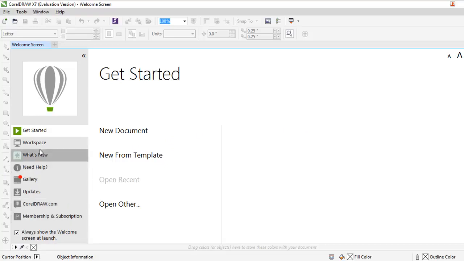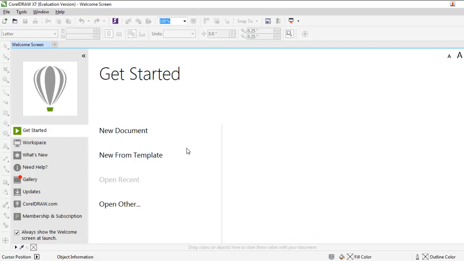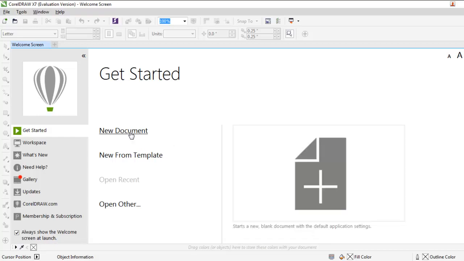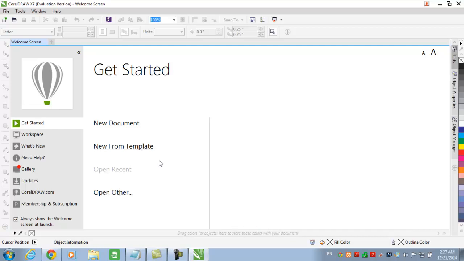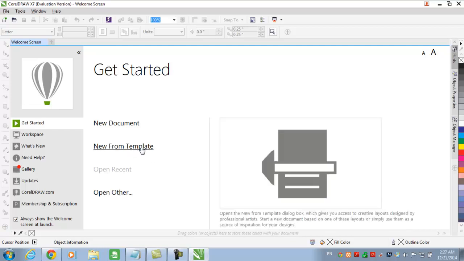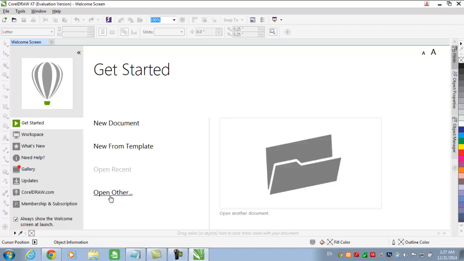First of all, you will see these two options here. The first one is to get started with Corel, so it is selected by default, and there are 4 options available to you here, from which you can select any option. For example, the first one is if you want to create a new document. The second option is new from template. That means there are many templates in the Corel X7 software, so you can select any of the templates using this option. And if you have opened any recent documents, which I have not of course, you can open them using this option, which is now disabled, and open other.